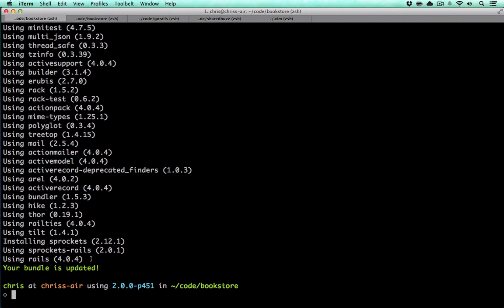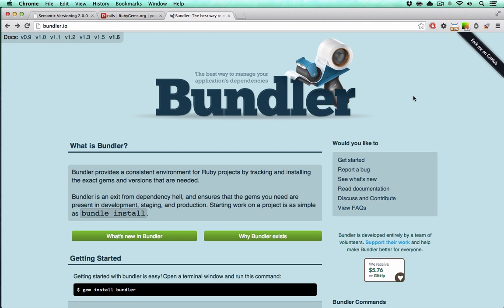So when 4.0.5 comes out, we just run bundle update. We don't have to change our gem file. Everything is going to be perfectly set up. And anyone else that uses our Rails application will run bundle from scratch, and they will always get the latest version of Rails. The gem file is provided by Bundler, and bundle is the command that we use to install those gems that we specified.